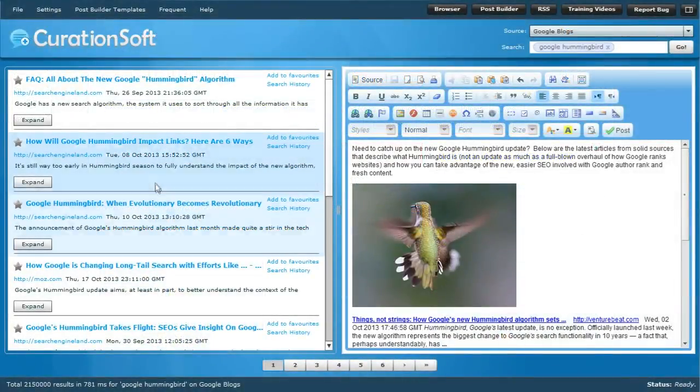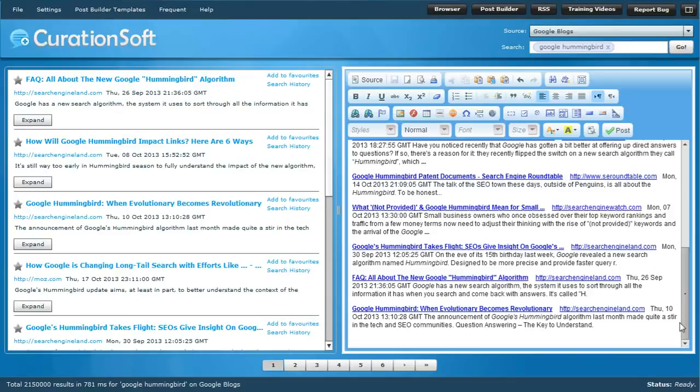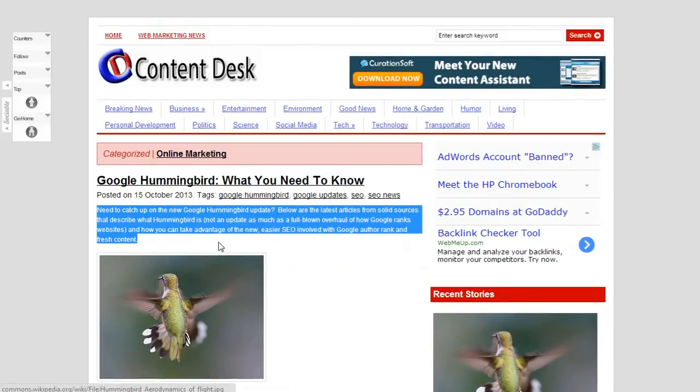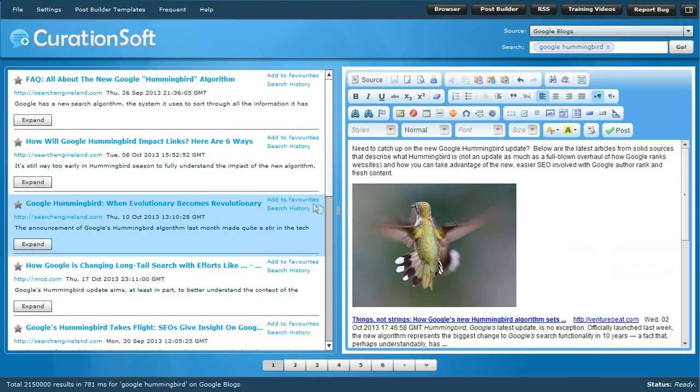Okay, so here we are inside the new CurationSoft 3.0, and when you're in the post builder now, this is the post builder on the right, and on the left are my results. I'm searching Google Blogs for Google Hummingbird, the Hummingbird update for the Google search engine. And that's what this story is about. And you'll notice that this is the same as what we had earlier over here, basically. So those are all my sources. It looks okay. I mean, it's good. It's curation and all, but it could be better, much better. And that's what CurationSoft has given us now.